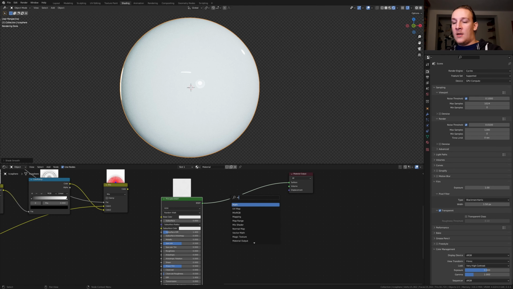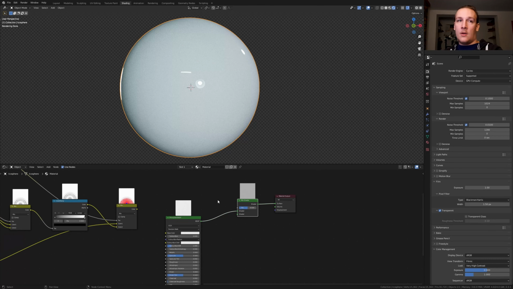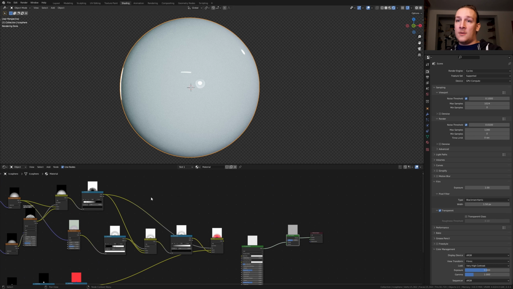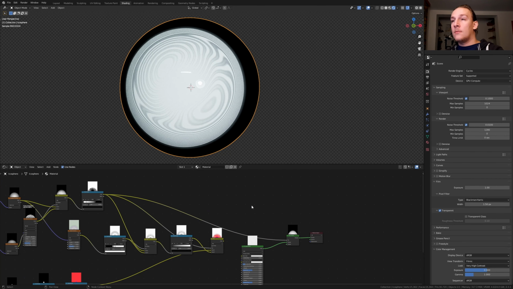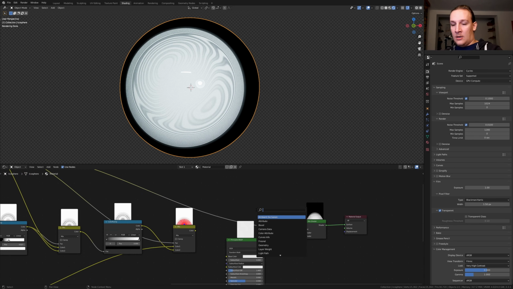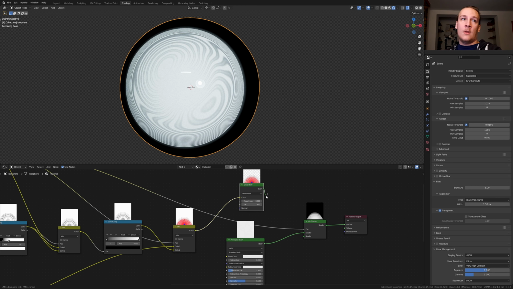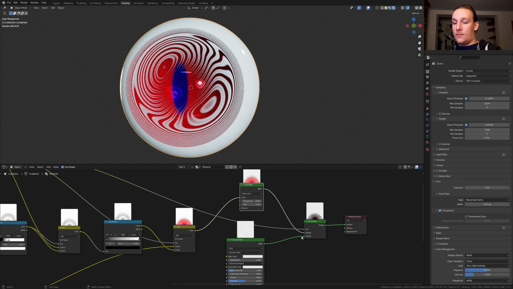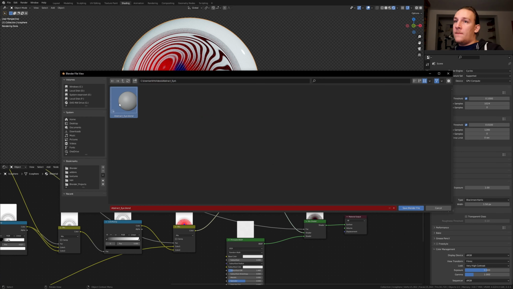Now hit Shift A and add a mix shader. Put that here. And let's take this factor here, this color here, and plug it into the factor. Add a glass shader. Put that here and plug the color here into this color. And plug it into the top here. Now let's save.